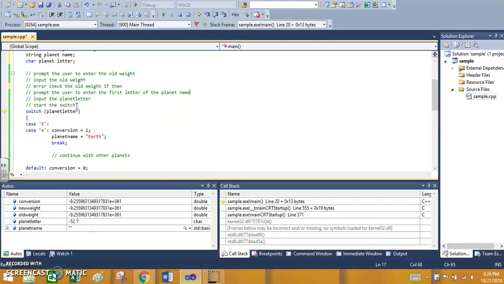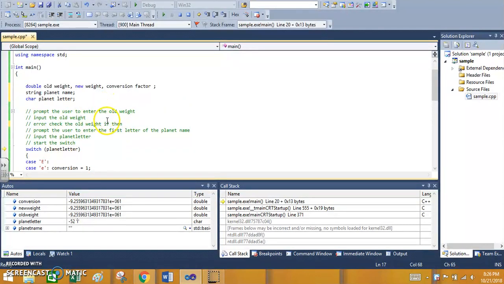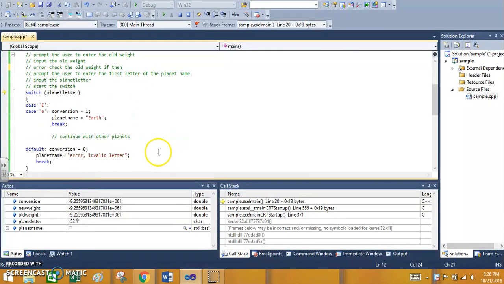The switch statement is going to be used to figure out what the conversion is and what the planet's name is. Remember we talked about how the switch statement will only work with integers and characters, so the planet letter has to be a character. Here I started off my switch statement and I said switch planet letter, and I gave you the example for E, for Earth. You need to make sure you're checking for a capital E or a little e, and a capital J and a little j. So make sure you error check for both of them.